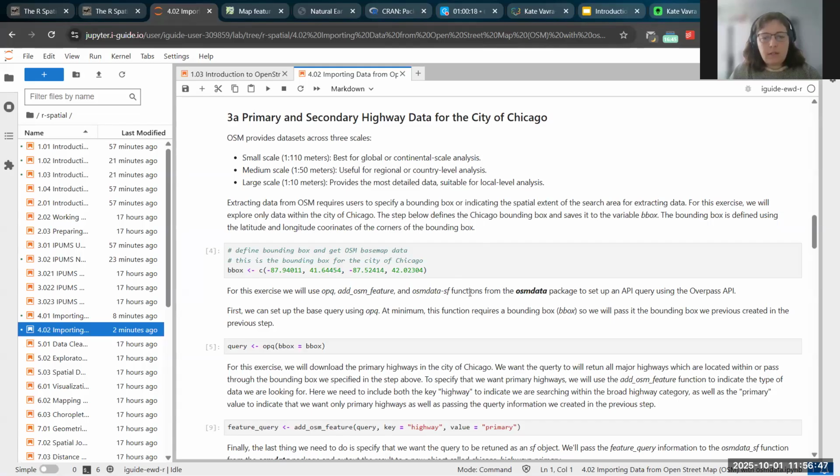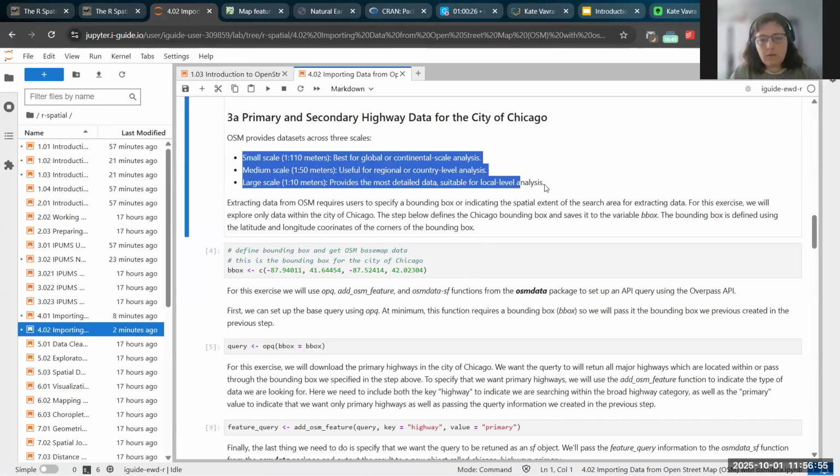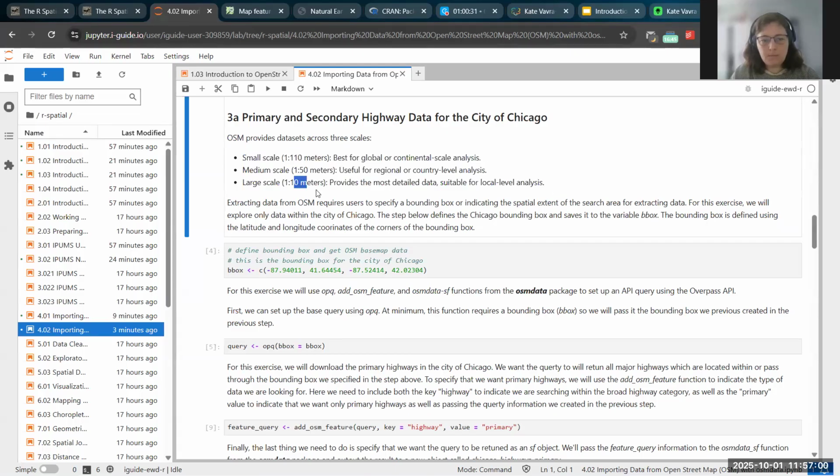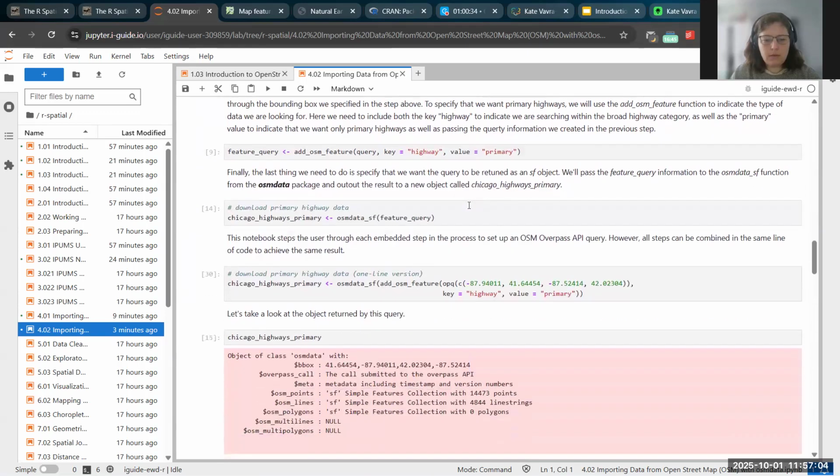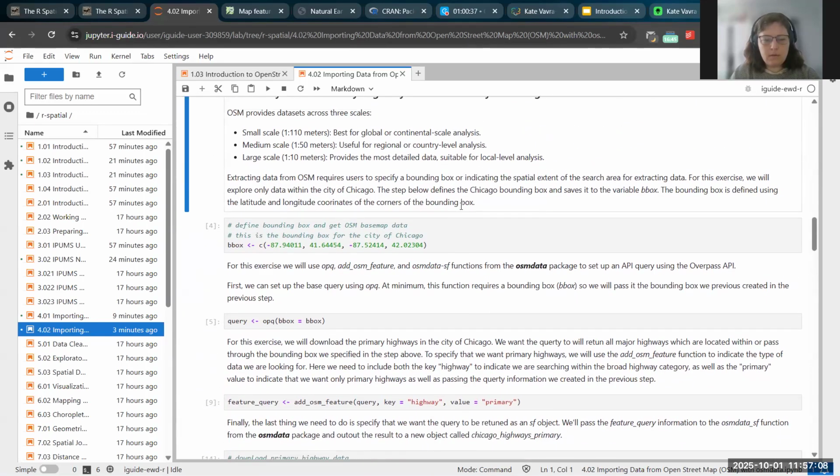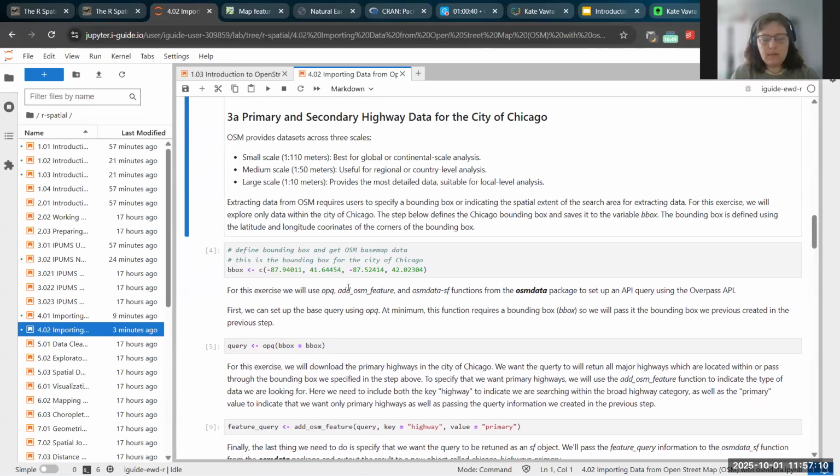All right, so what we're going to do is go through a little step-by-step exercise. Similar to Natural Earth, OSM is also available at these different scales. We're going to focus on, I think, what do we do? Maybe I didn't specify the scale.